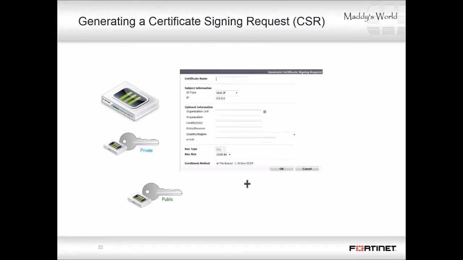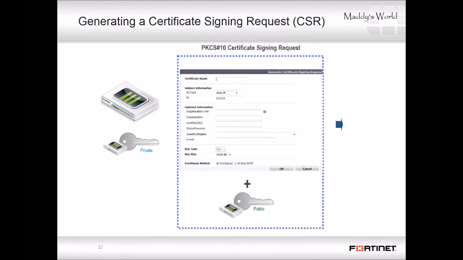Let's see with more details how this works. As I said, the network device generates the private and public keys. The public key is stored in a file with the standard format PKCS10. The file contains what is called a Certificate Signing Request, or CSR. The CSR also contains information about the network device and the user, such as IP address or fully qualified domain name, and company name. What we submit to the CA is the PKCS10 file with the CSR on it.